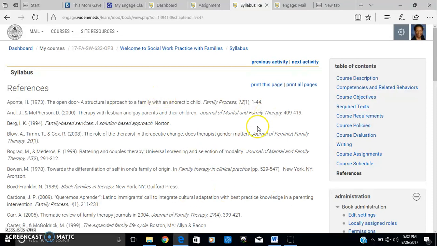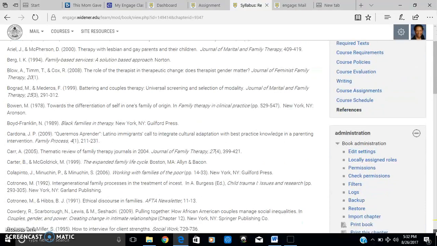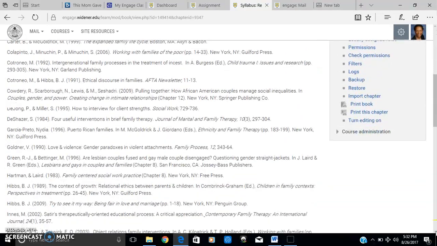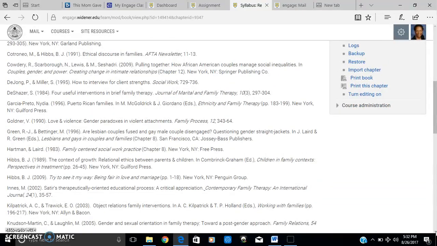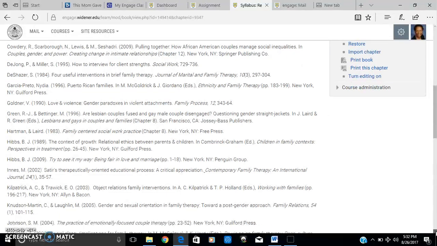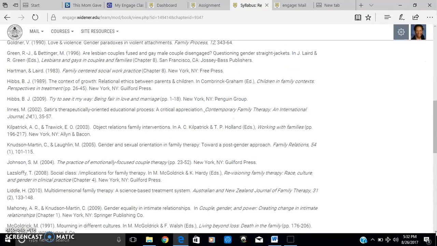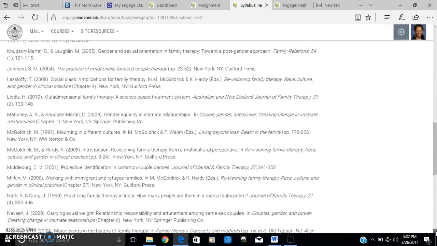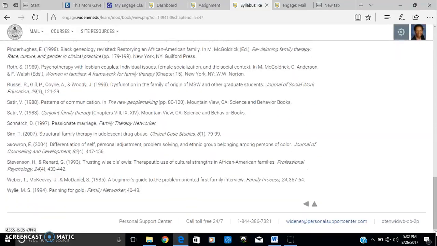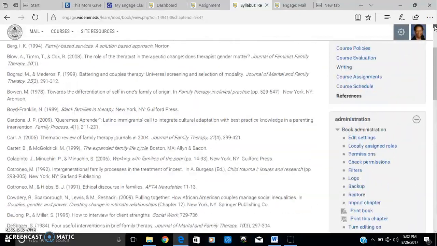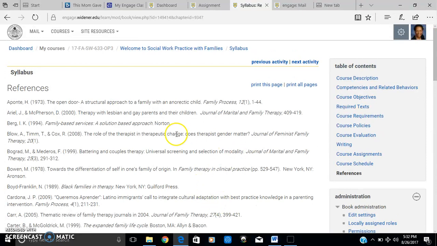And here are your references. Some of these are classics. So generally, I would say to you that in papers you want to have references that are no more than 10 years old, but as you can see in the reference section of the syllabus, many of these articles are much older than 10 years old. So that is an overview of the course requirements.